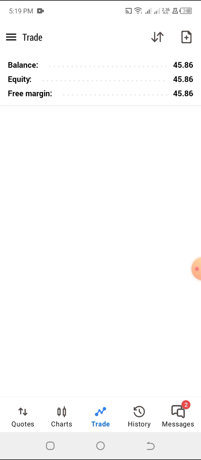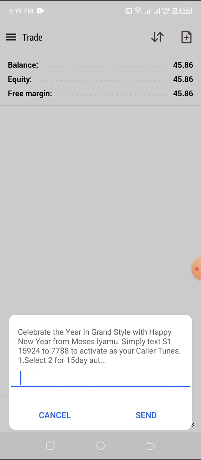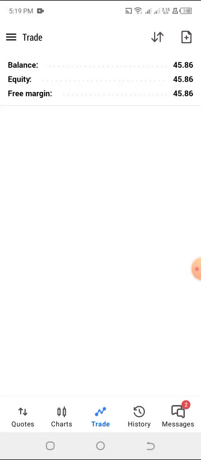Now I want to show you how you can set your stop loss. You can also place a trade from this aspect called trade. We can also place a trade from this place. So let me place the trade from here so that you see it.